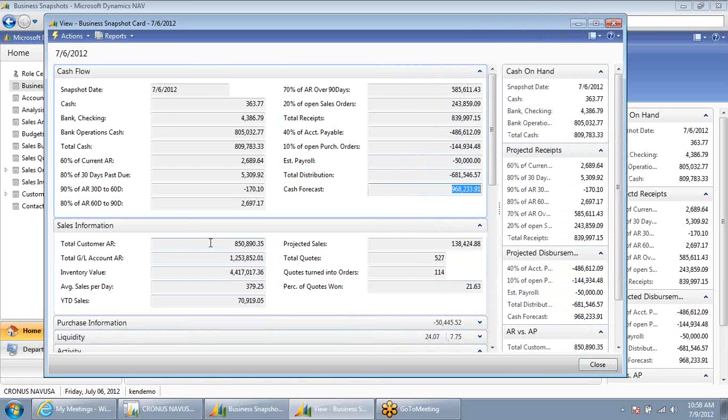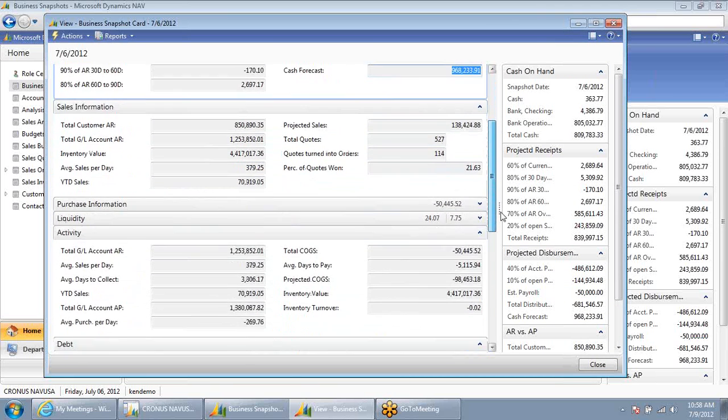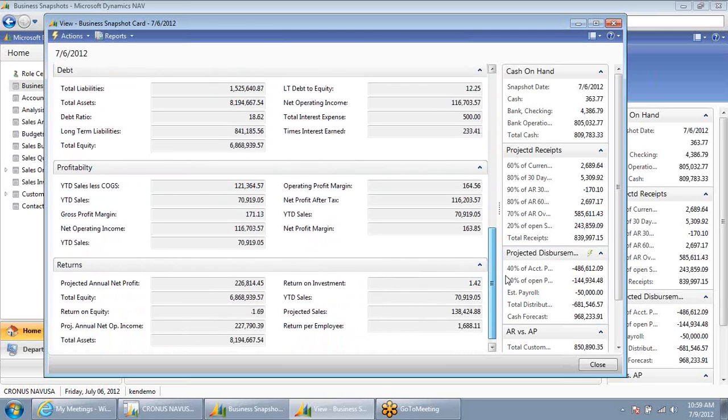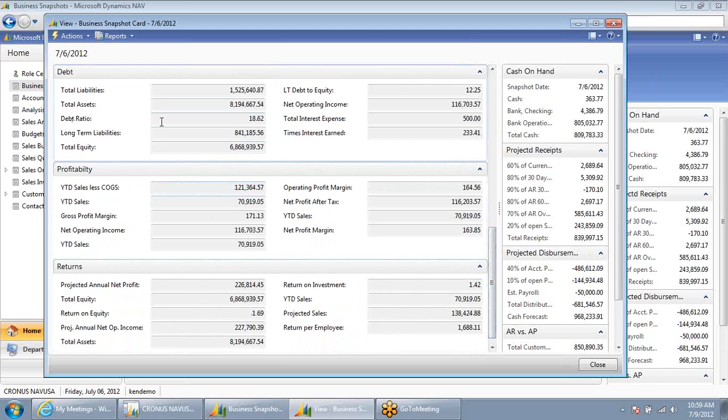I also have sales information, total receivables, total inventory valuation, average sales per day, year-to-date sales, projected sales, and so on. If I scroll down, I have other metrics such as average days to collect from customers, average days to pay vendors, and also inventory turns. Scrolling down further, I have more financial metrics such as asset to debt ratio, profitability including gross margin, operating margin, and net profit margin. And finally, return on equity, return on assets, and return on employees.